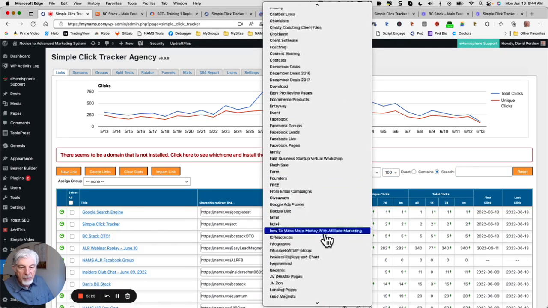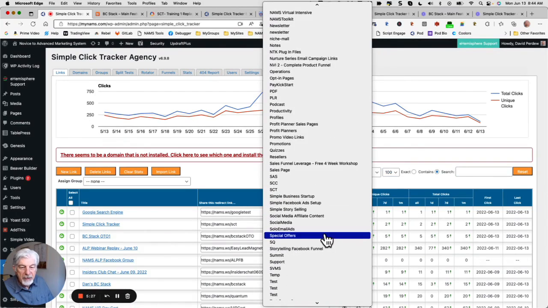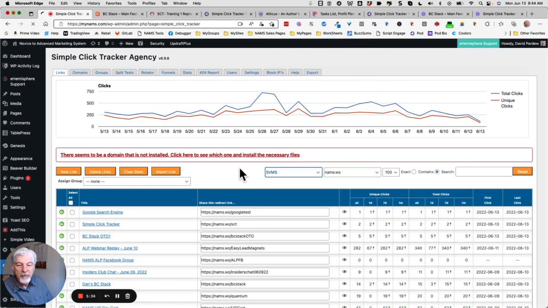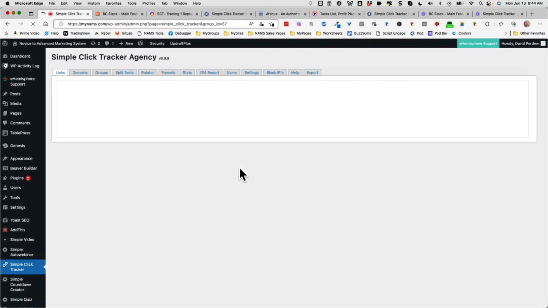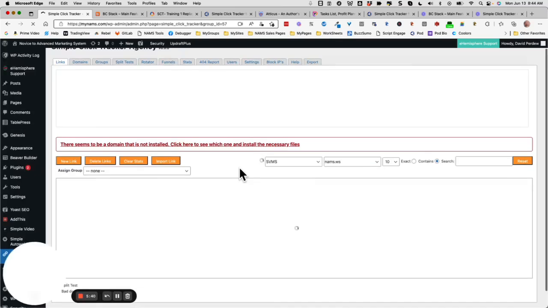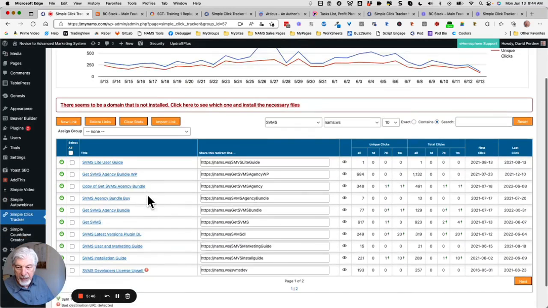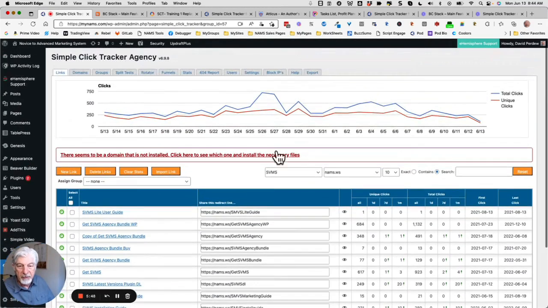Let's go back over here to, I think I have my SVMS here. Yeah, so here's SVMS. This is my folder for SVMS. So everything that is associated with that piece of software that we have links for, it shows up as SVMS in the folder for SVMS. Okay, so there we have another way to find the SVMS links.